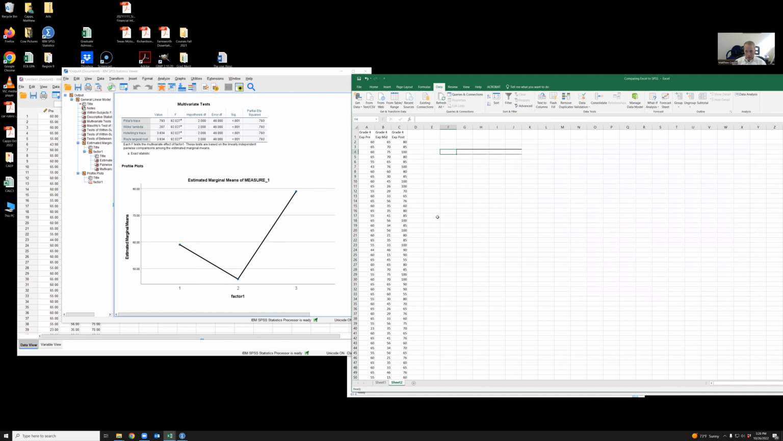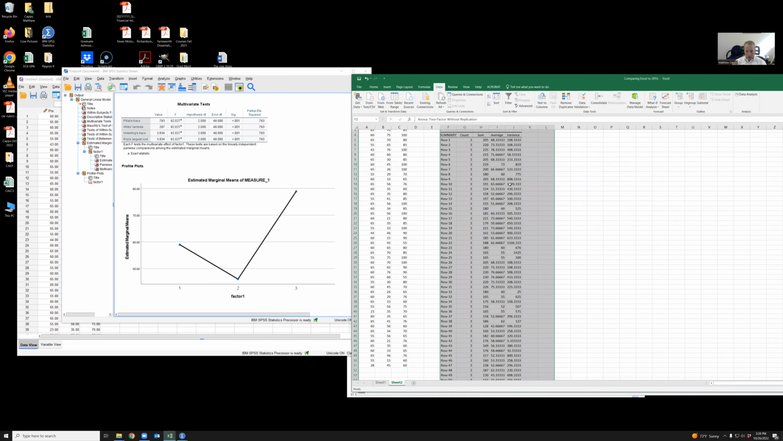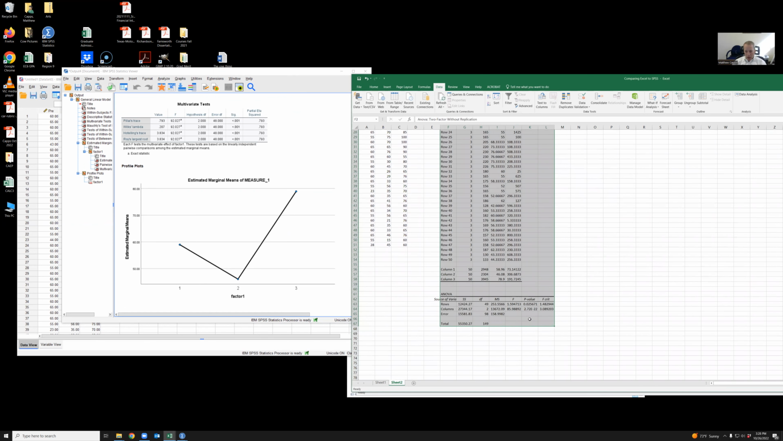So I've got this data. I want to analyze that. So I'm going to click on data analysis. I'm going to do this without replication. Selected all this data and the place that I want to put that. I say OK. So here is my p-value, or my f-test.